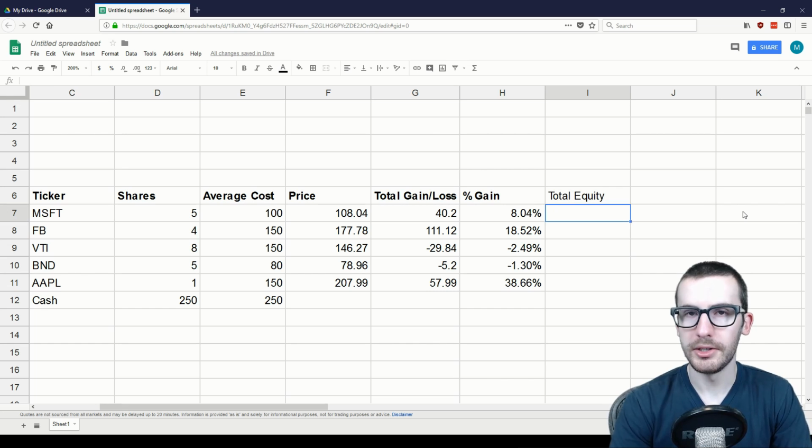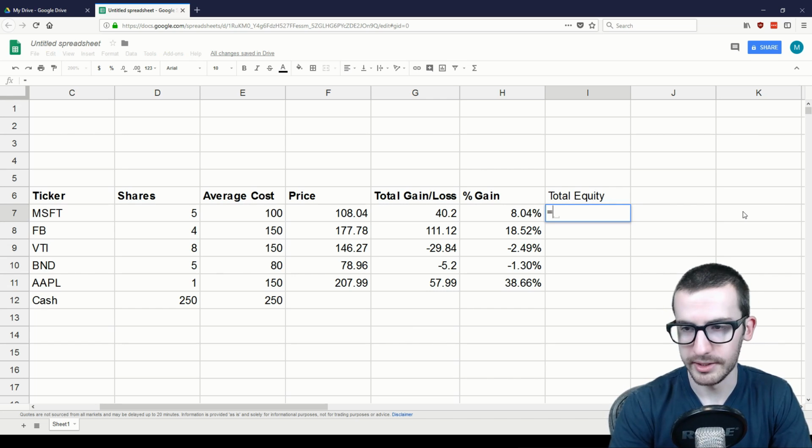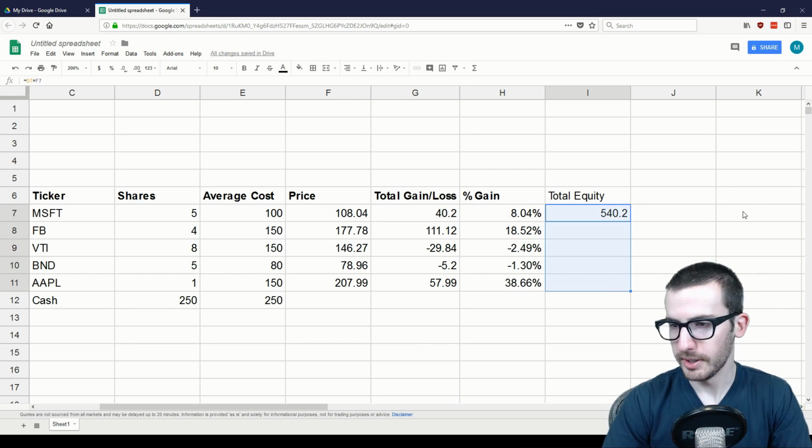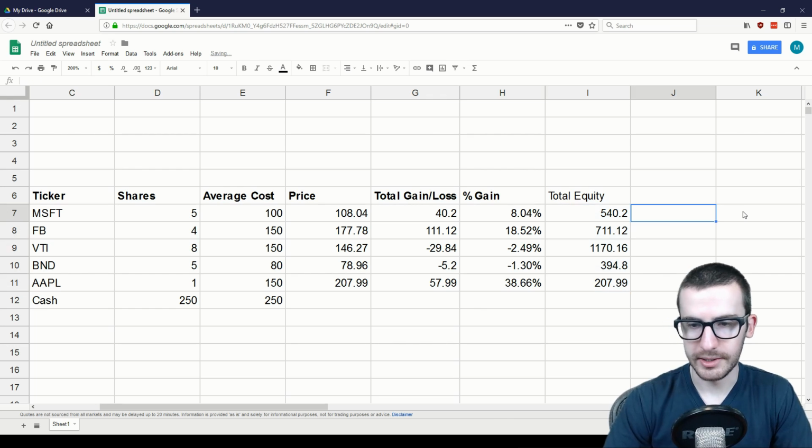So this is how much your current value is in each position, the total equity you have in the stock. So it's just going to be the number of shares you have, so equals number of shares for each position times the current market price. So you've got that for Microsoft, and then fill the rest down.